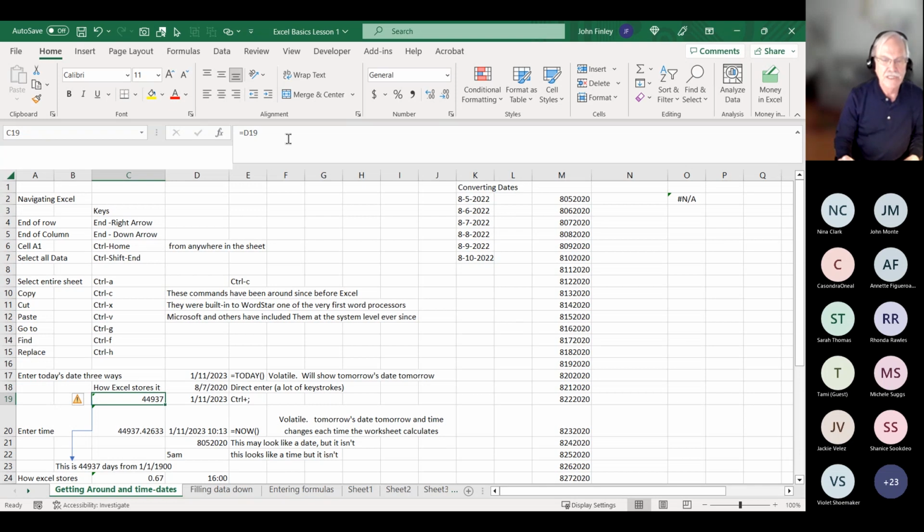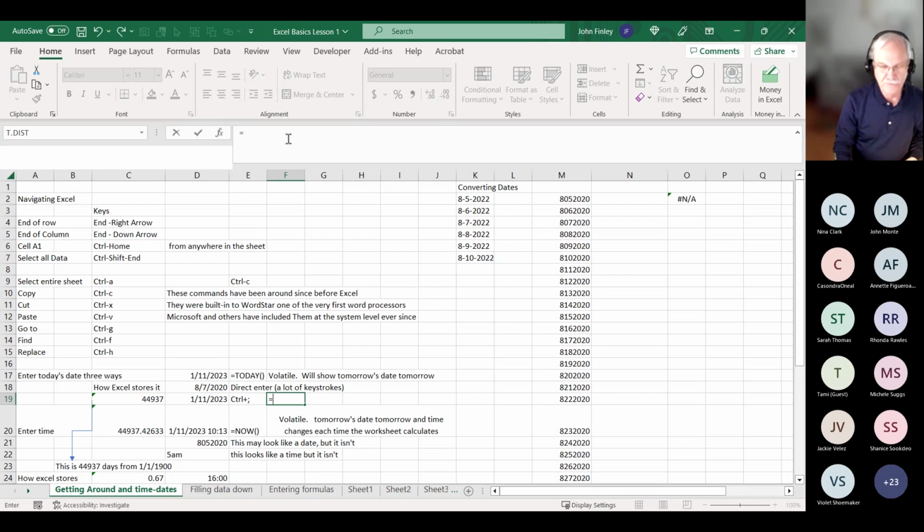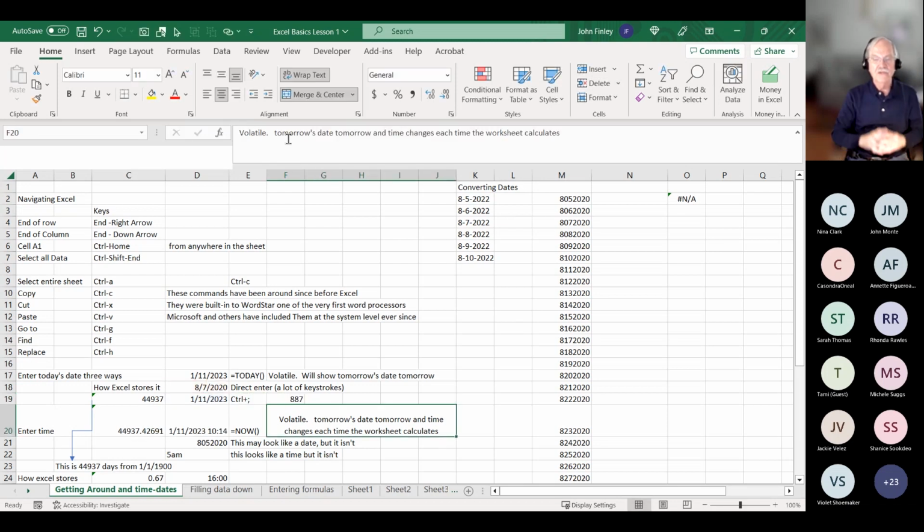The only problem with that, I'm going to show you. We're just going to do a little date arithmetic here. Equals this minus this. Okay, it said 887. That's 887 days from 8/7/2020 until 1/11 of 2023.